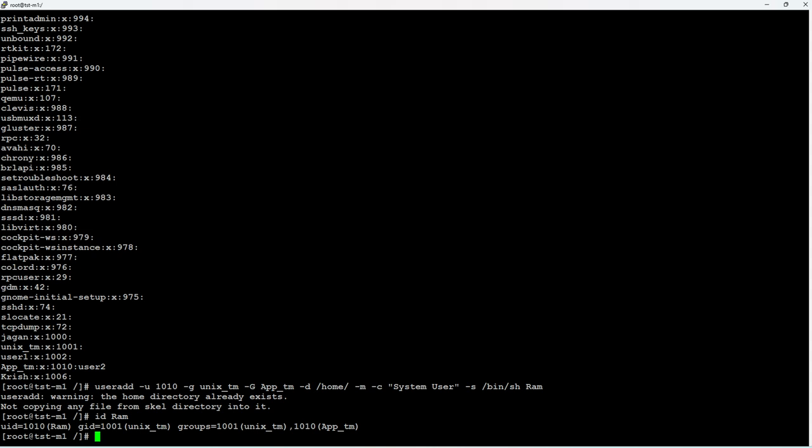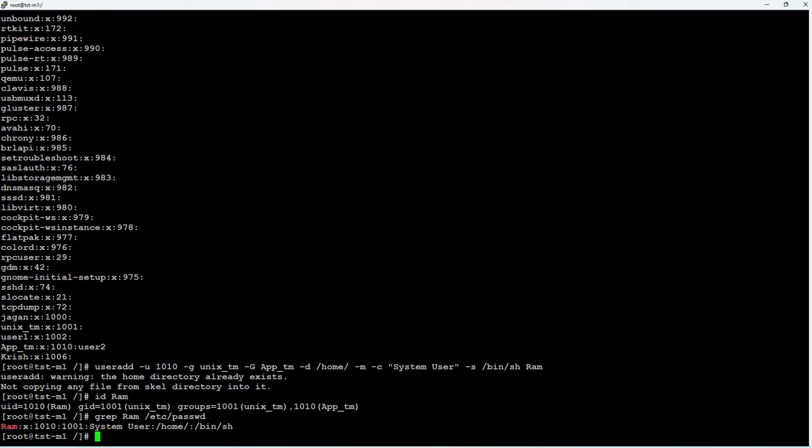Now grep ram /etc/passwd. See, ram is created. So this is how the user is created with the customizations: user ID, group ID, group name, directory, comment, and the shell.